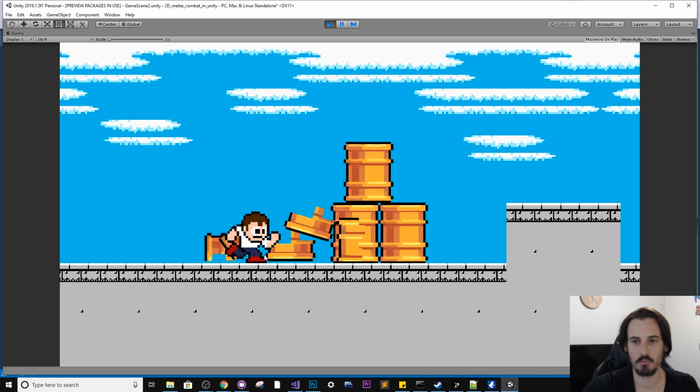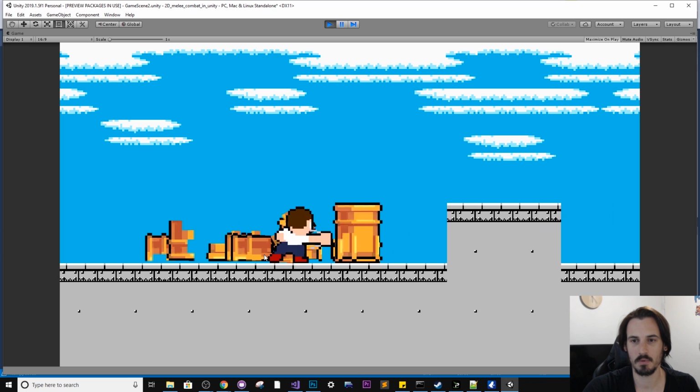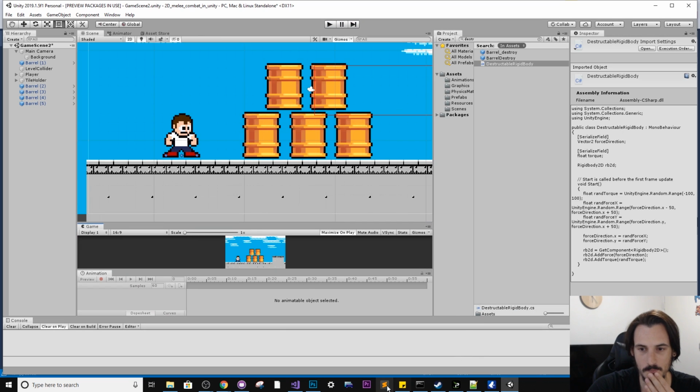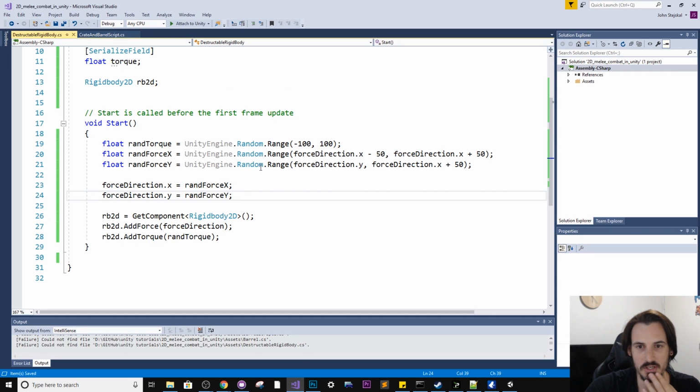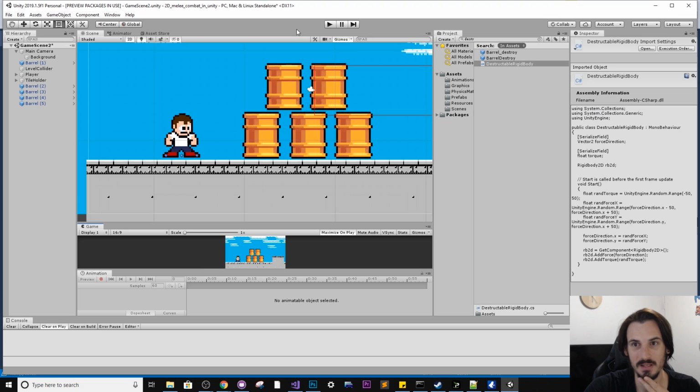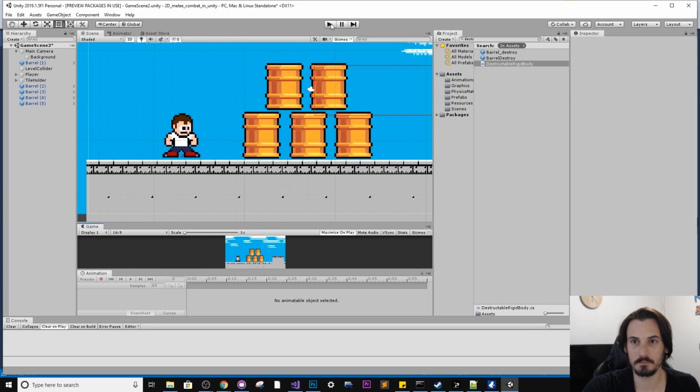Boom, okay. Boom, they all spun, boom. Man, I'm getting way too much spin out of those though. Just want to change that up a bit. Random torque, yeah, okay. So how about we go no more than minus 50, no more than 15 either way. Because when it spins too much, it doesn't look that great.